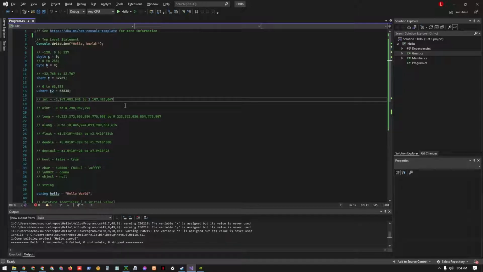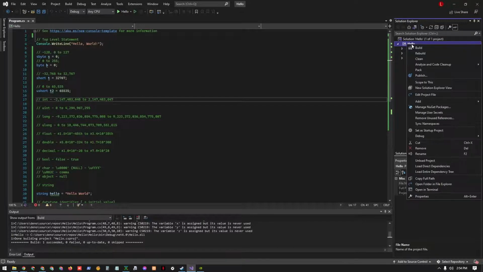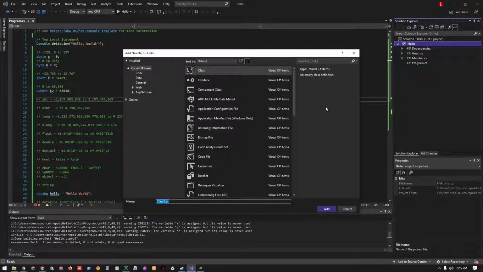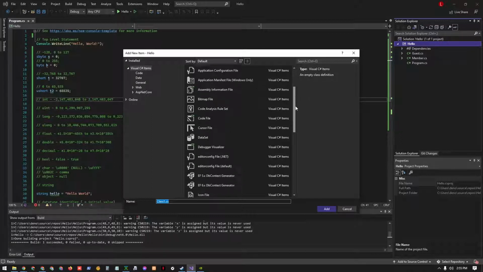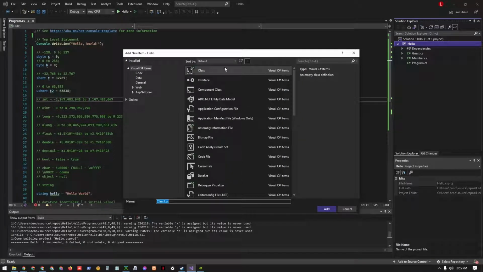So in C sharp, I mean in Visual Studio Community, for you to create a new class, you just have to right click in your solution. Right now the project name is hello, and when you right click on it, you'll see a menu, and then under add you'll see this class. Click on it and you'll be directed to this window. There's a lot of things that you can add here, but we'll just focus on class.